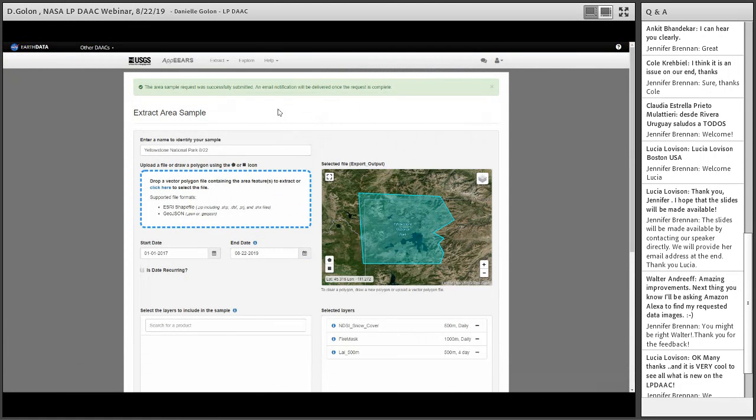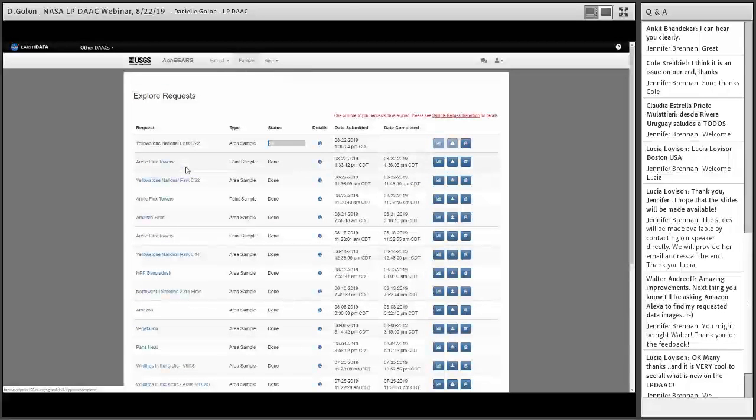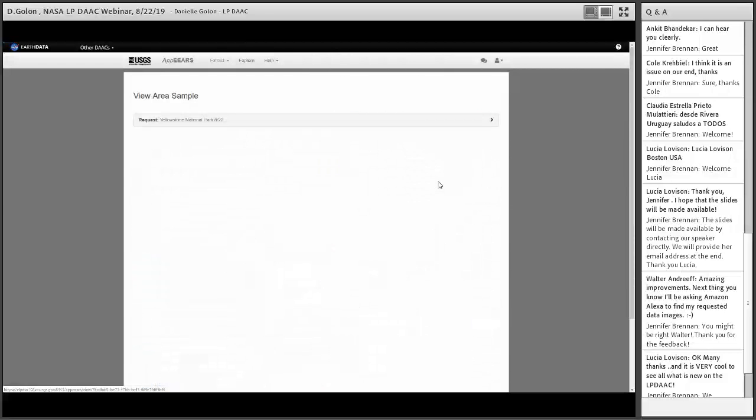So I can see that my sample is successfully submitted. Again, I'll receive one email telling me it's been successfully submitted and a second email telling me when the request has been completed. So I'll go ahead and click on the Explore menu. And we can actually see my Arctic Flux Tower has already finished, so that's awesome. My national park request that I just ran is currently running at 5%. So I went ahead and ran this request earlier this morning, so I'll go ahead and view the contents of this request.